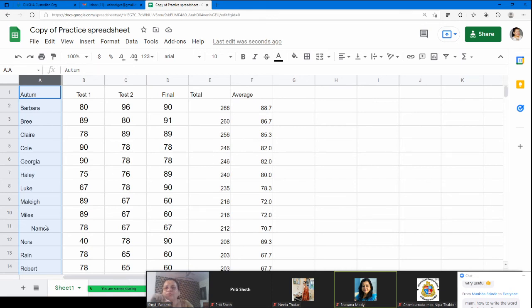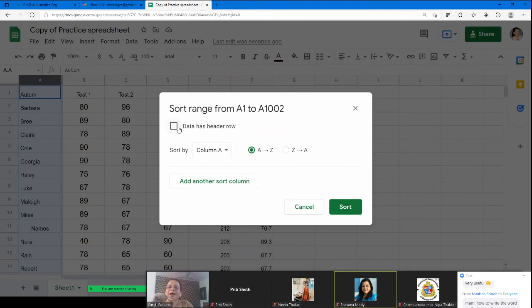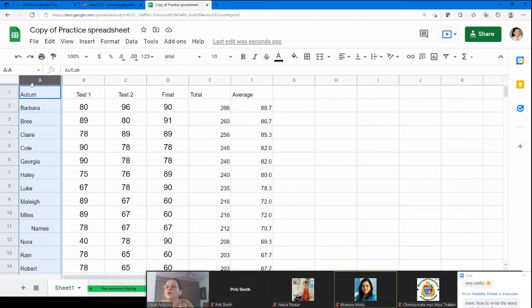So what do we do whenever we are doing this? When you are sorting, go to Data, click on sort range, and then click here: Data has header row. Let me change it to the first option, otherwise it will do the same thing and Autumn will be considered as this. Control Z.